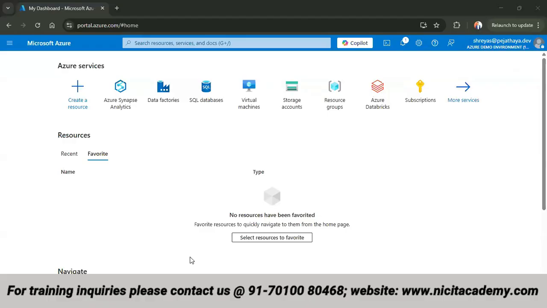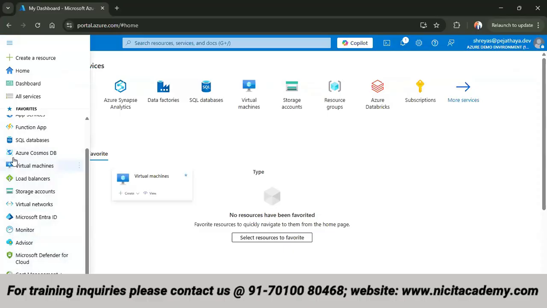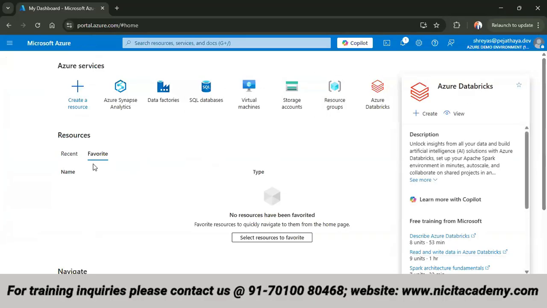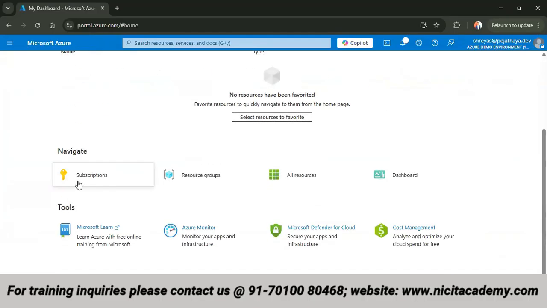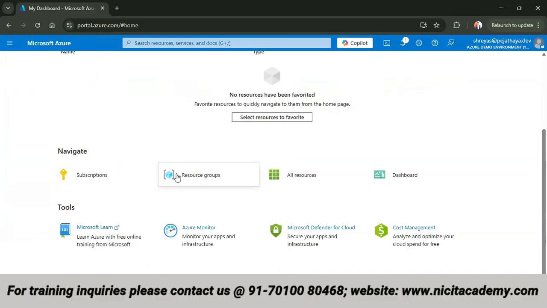Now here, on the left hand side, you have all your favorite resources, whatever resources you marked as favorite. On this screen, what you see on the top are all the recently used resources. So whatever resources you worked with recently will be available over here. Here you will have access to the subscription, to something called a resource group. Until now, we do not know what a resource group is, so don't worry. We'll cover what it is. I just wanted to show you a demonstration of the portal itself.